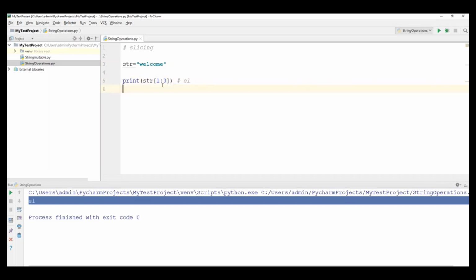Similarly, let's see if I print str colon 6. What will this return now? Here we haven't specified anything for the start, so it will be considered as 0. And 6 is the end index. So it will print from 0 to 6: 0, 1, 2, 3, 4, 5, 6. The last value 6 will be eliminated, so WELCOM will be printed. Similarly, I will show you one more combination. Let's say this one.